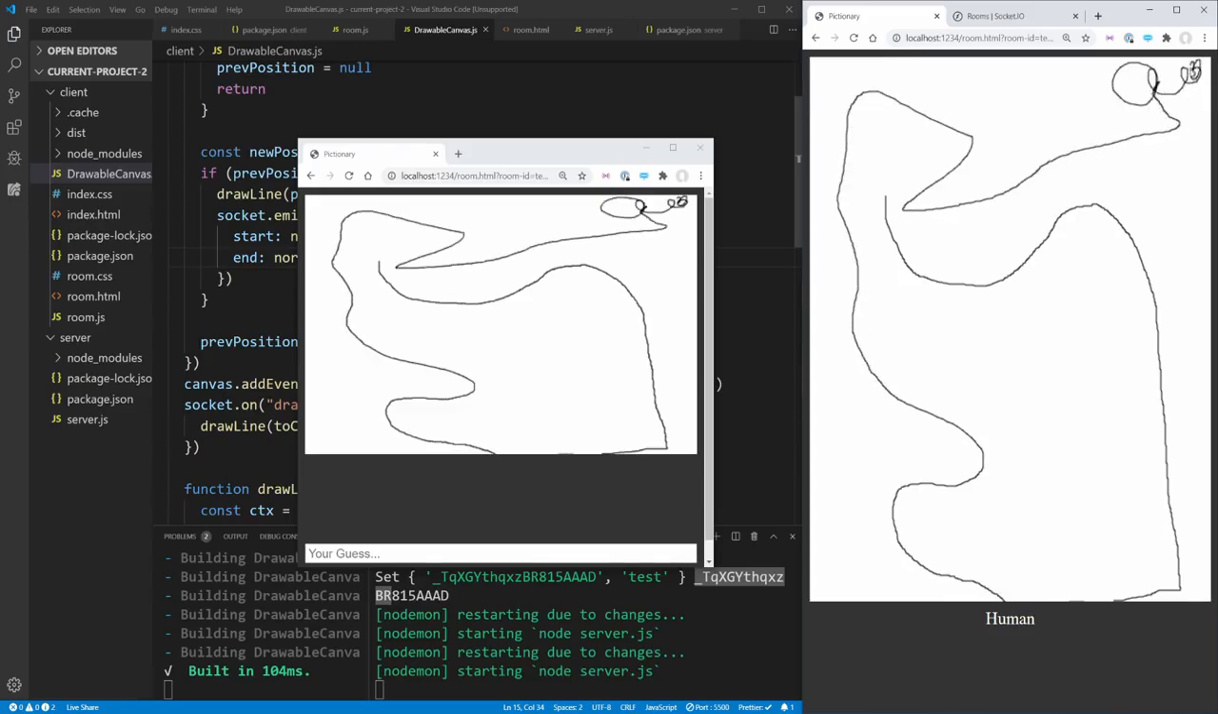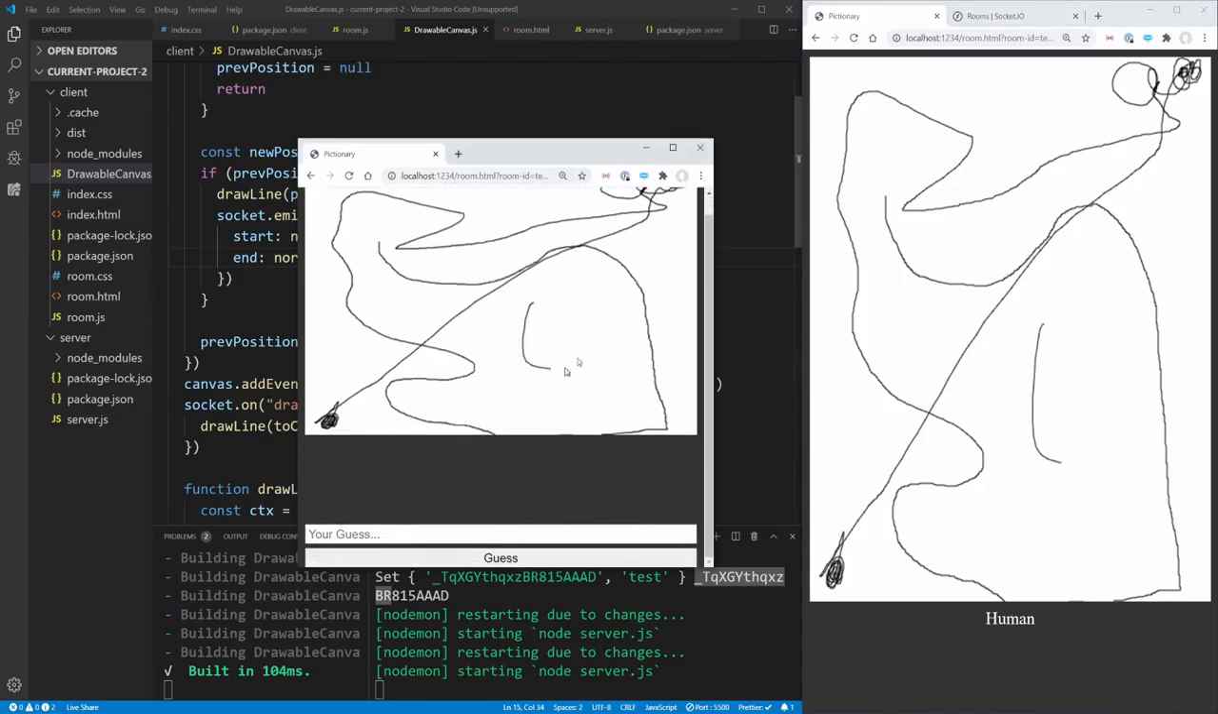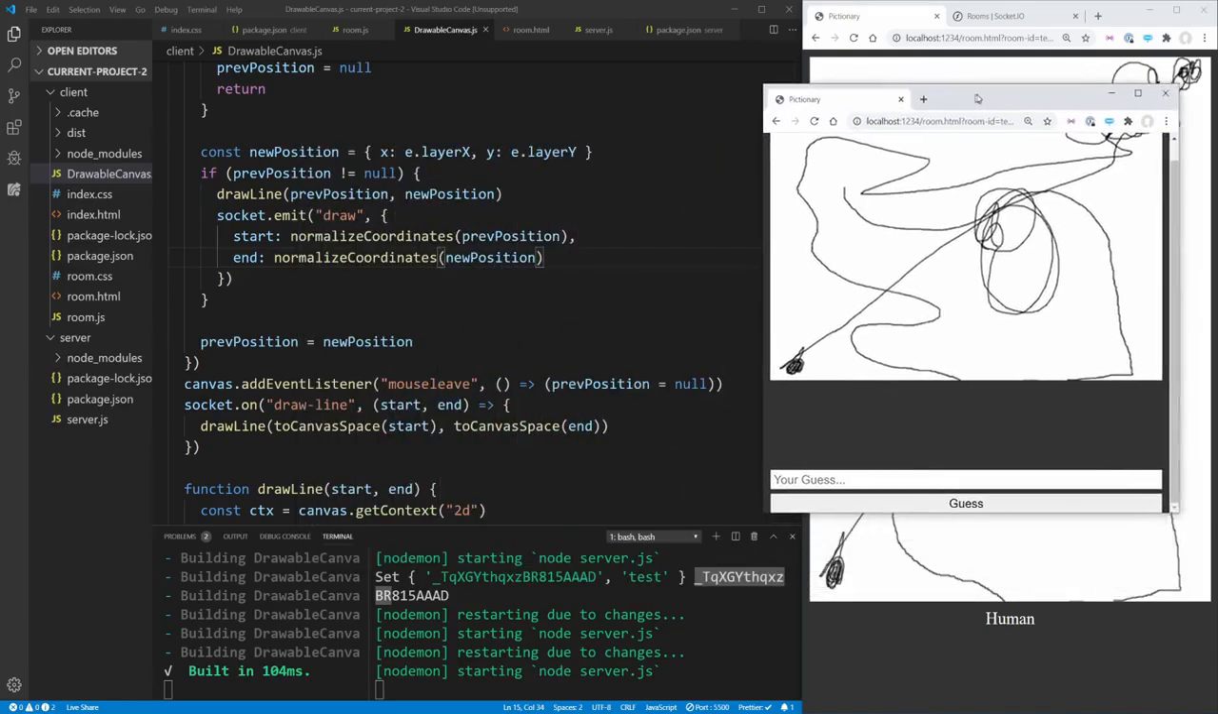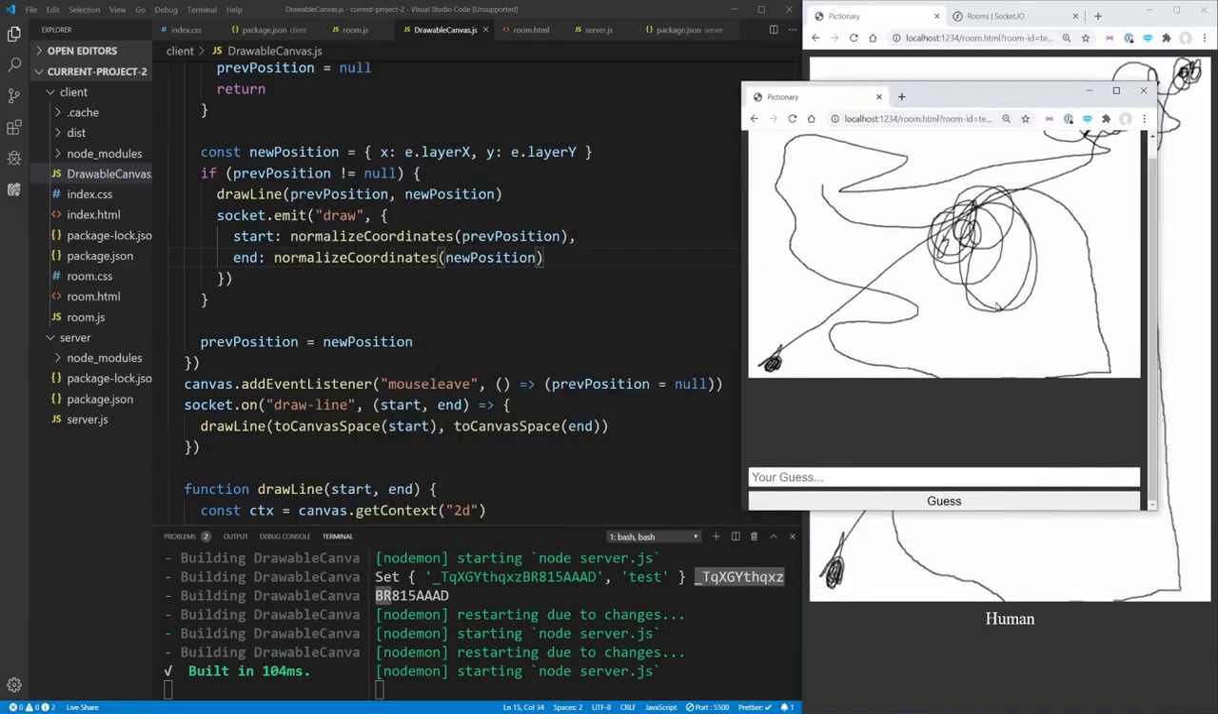Essentially, the top right corner of this canvas is the top right of the other one, and the bottom left of this one is the bottom left of the other one. Now there is one small problem we're running into though, is that the guesser is able to draw on their screen. We clearly don't want the guesser to be able to draw. Only the person that is actually the drawer should be able to draw.